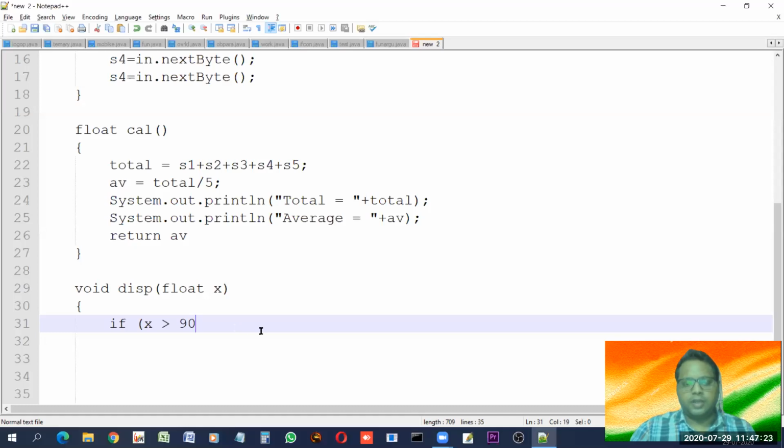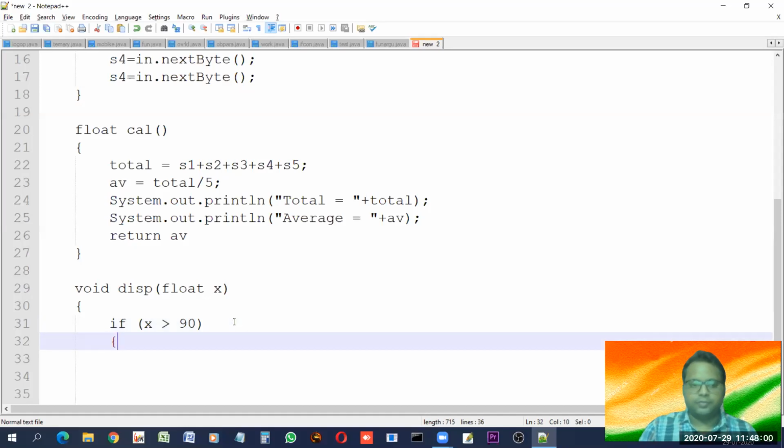So if x is greater than 90, then what has to be done? We'll write it here. But before this, let me make this program first, and let me add something. We'll have to make corrections. In the first round, this program will not display the right result, but just to show you the way the if condition works, this sample is taken. So if x is greater than 90, then what do we have to do?